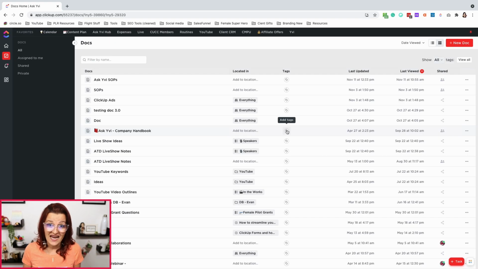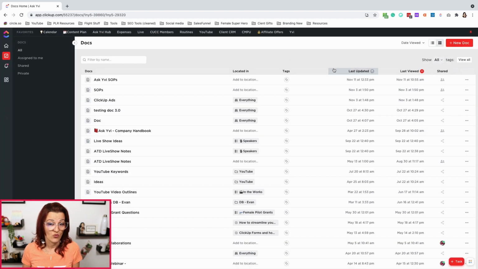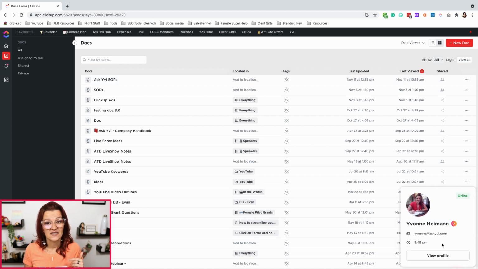You also can add tags to them if you want to be able to sort them in some way, shape, or form. You can see when it was last updated, when it was last viewed, and who it is shared with. Is it publicly shared, right? Yep, my show notes are publicly available. Is it shared with your workspace, or is it personally shared with somebody? You're gonna be able to see this right here in an easy look.